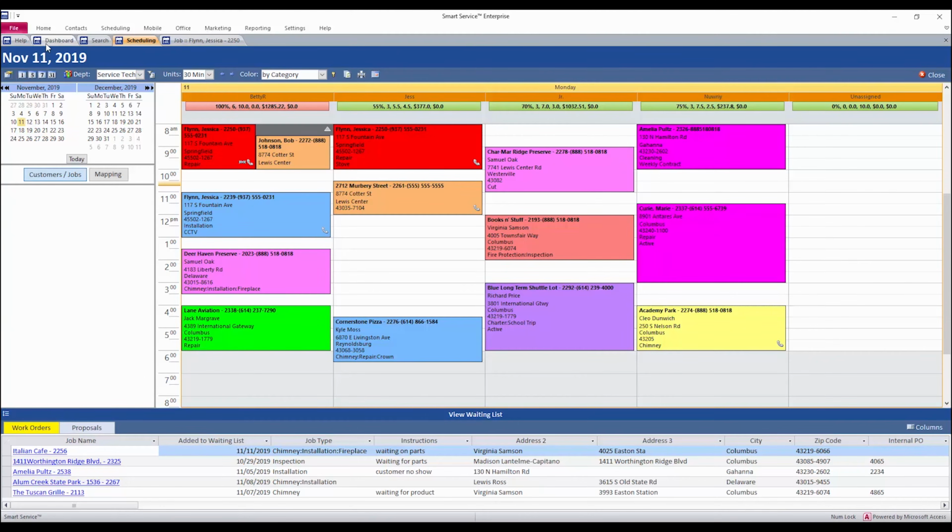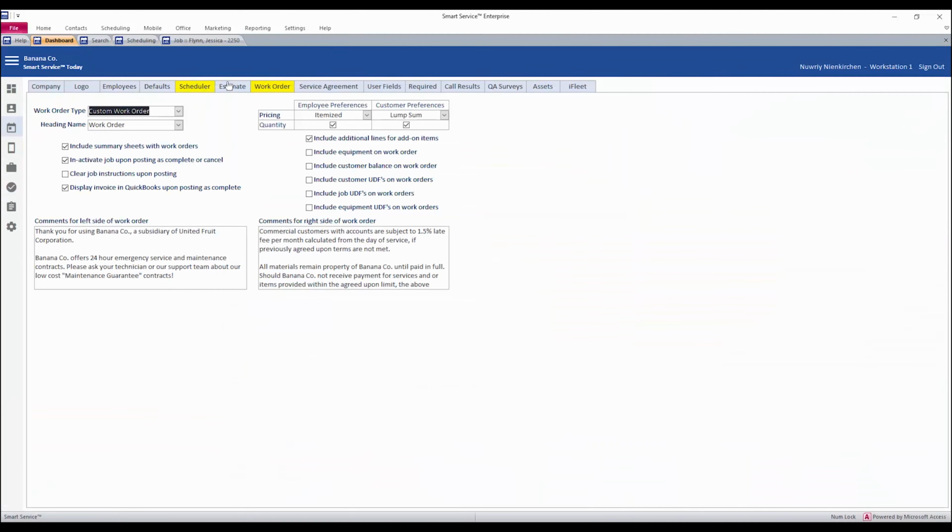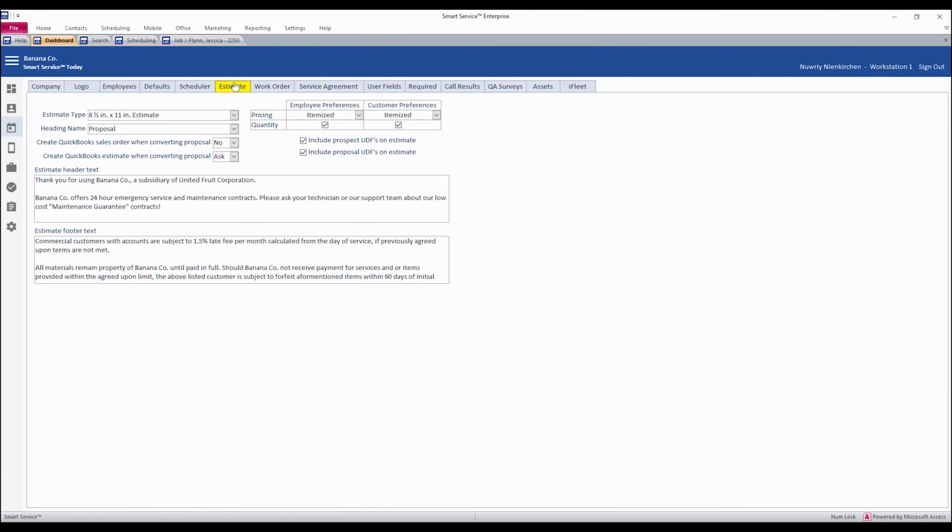If you perform an estimate in Smart Service, it stays in Smart Service until you convert it over into an actual work order for a customer. Well, with this new version of Smart Service here, if I head into my Settings tab, I've got a brand new option for you under our estimates. And that's this option here that says create QuickBooks estimate when converting proposal.